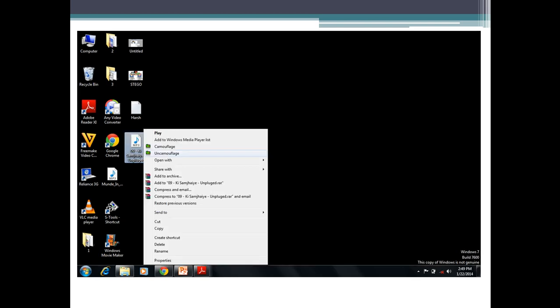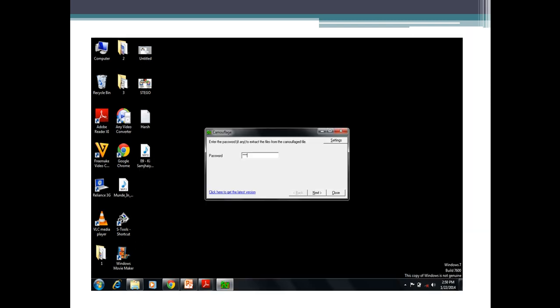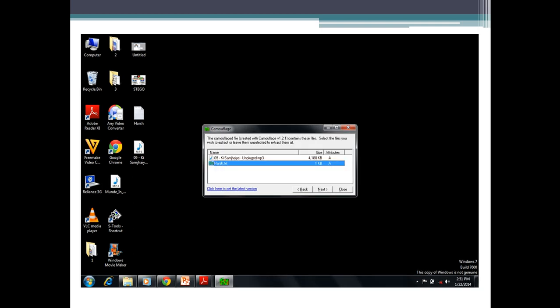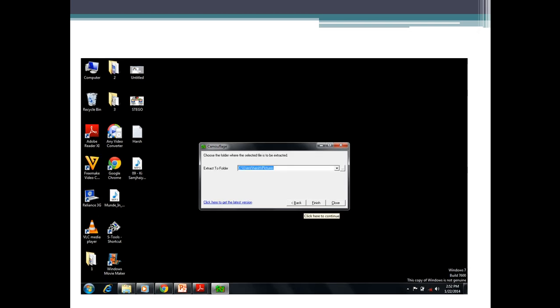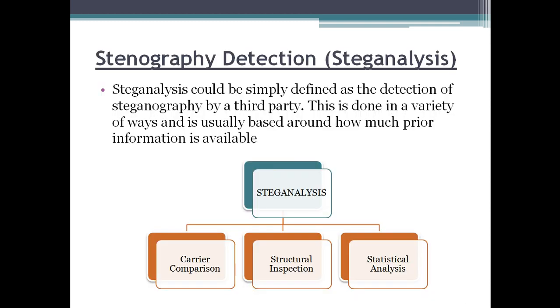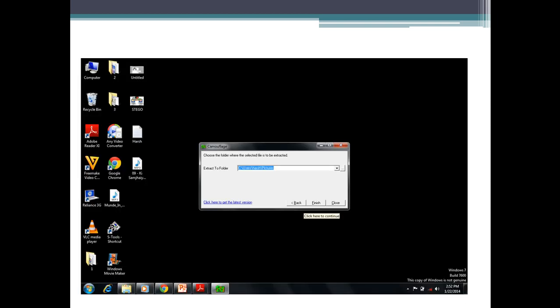Now look here, an mp3 file has been created. I had used an mp3 file as the cover, so it has been created. If you play it, it is going to produce sound and nothing else, there is no information there. But once you right click on it and uncamouflage it, you are asked for the password. Enter the correct password, and there will be your file which was hidden in it. Save that file, extract it to the folder, and you can have a look at it.